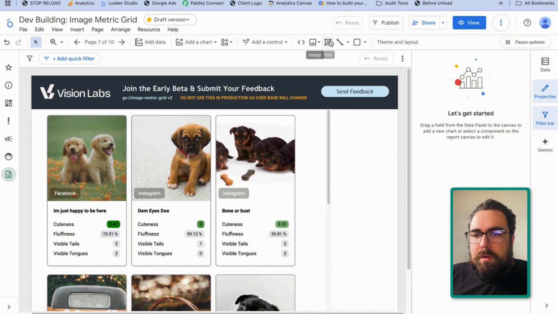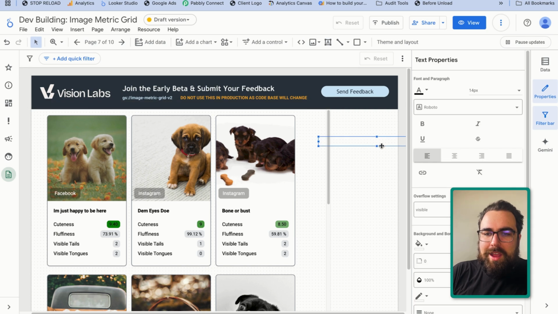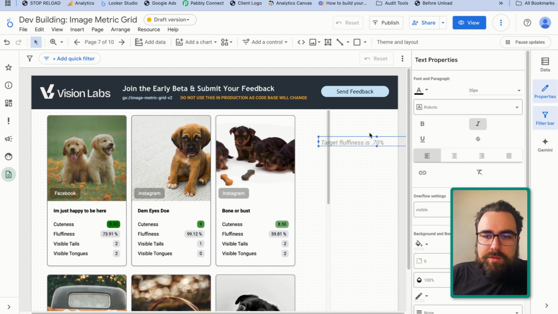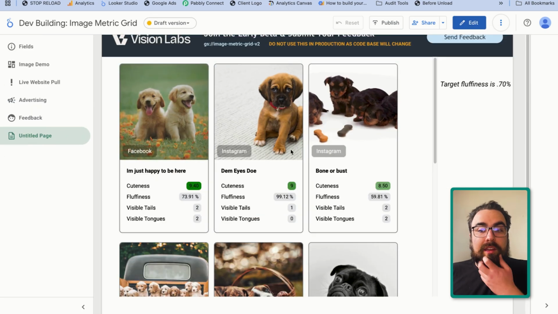And then what we can do is we can come over here and we can put a target, right? So we could say, hey, our target fluffiness is 0.7 or whatever, 70%. And now you can say, hey, this is or is not working. And we have our kind of gauge of success right here. And that is exactly how we do this.